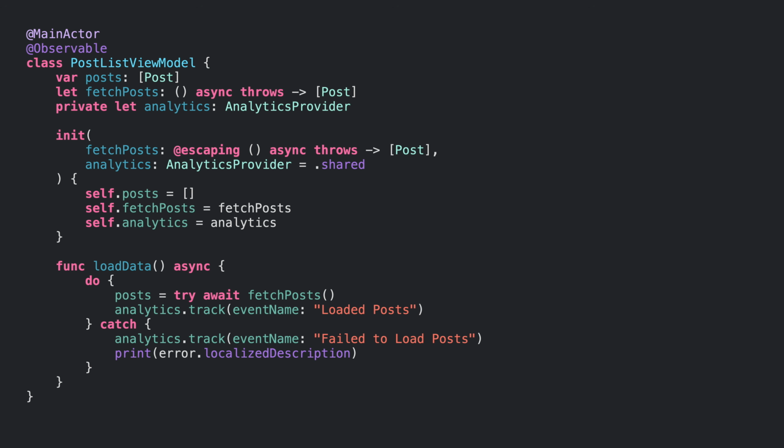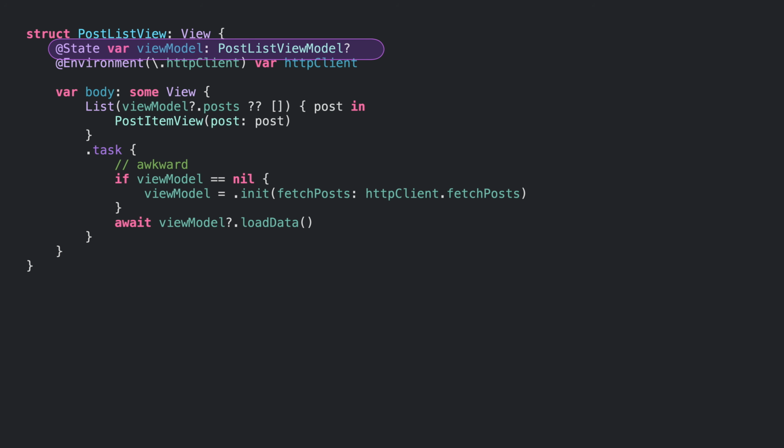Another limitation appears when using view models. View models cannot read the environment directly, so dependencies must still be passed through initializers. But environment values are not available during view initialization, only when the body is evaluated. That means the view model often needs to be optional and initialized later using a task. Apple refers to this pattern as hydration and recommends it for certain expensive observable initializations. Finally, the environment doesn't help much with global app services.